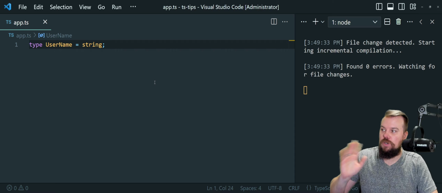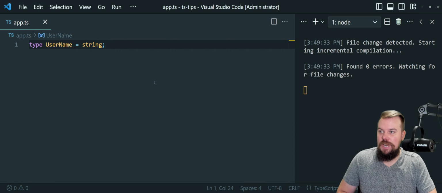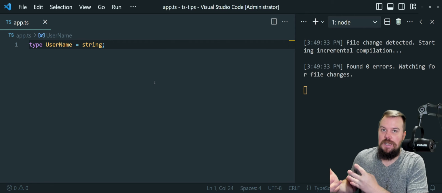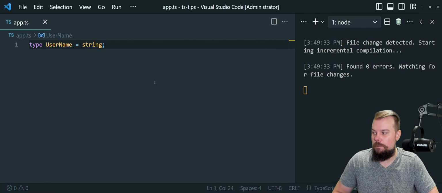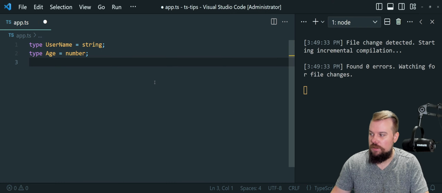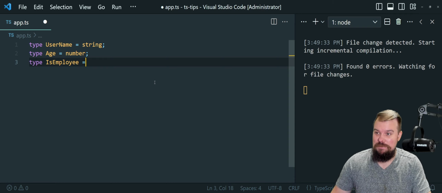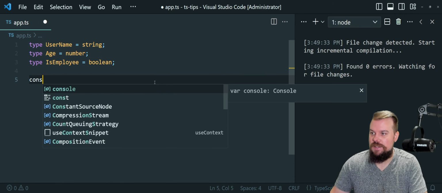So we could use number, string, boolean, all those primitive types. This is where they come in handy, right? That way we give a more robust name to a string type that we can use across our code base to help people figure out what we're trying to do. So we can have age number. We can also have type like, I don't know, is employee, and boolean like that right there. We have our three various types and we can assign them to variables.